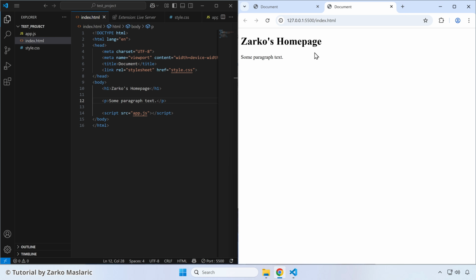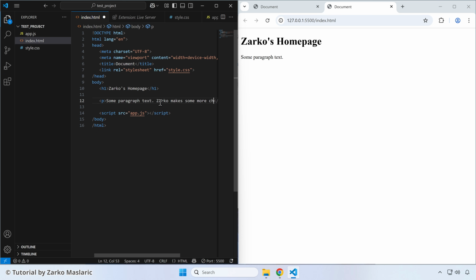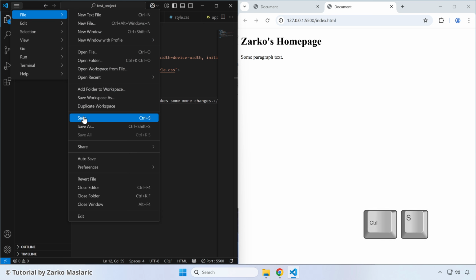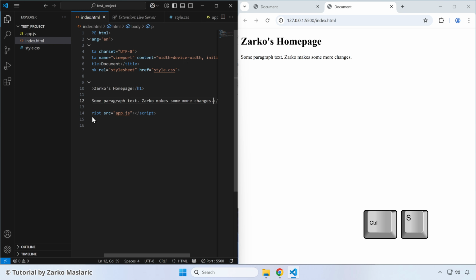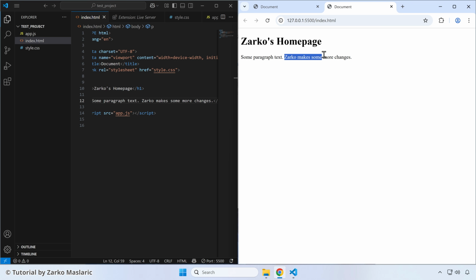Now, the key feature here is if you make some changes, let's say we say Zarko makes some more changes, and then you go to File, Save again, or Control S here. We can see as I saved it, it immediately refreshed the page and it shows the changes there. So really useful if you're doing front-end HTML, CSS, and JavaScript development. You don't have to manually refresh it every time.